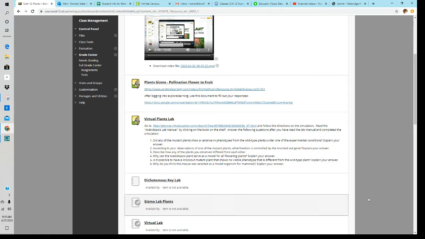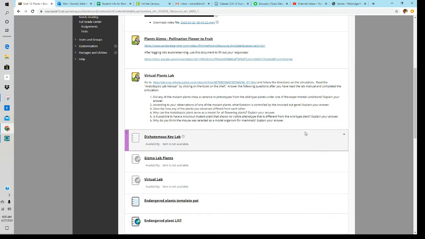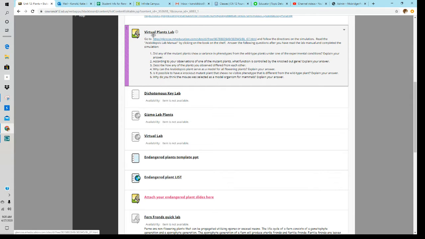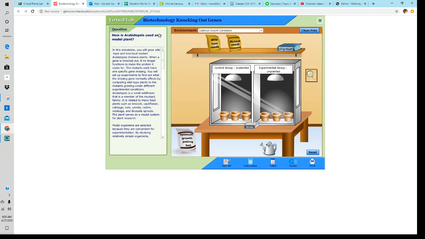So this week's assignment is 2 parts. 1 is the virtual plants lab, and 2 is your endangered plant slides. I'm going to go through each of them in detail. Hopefully it alleviates any confusion you might have. So when you click on this link for the virtual plants lab, it's going to look like this. All right. So biotechnology knocking out genes.